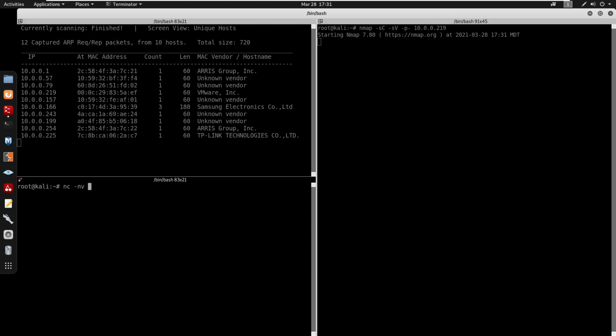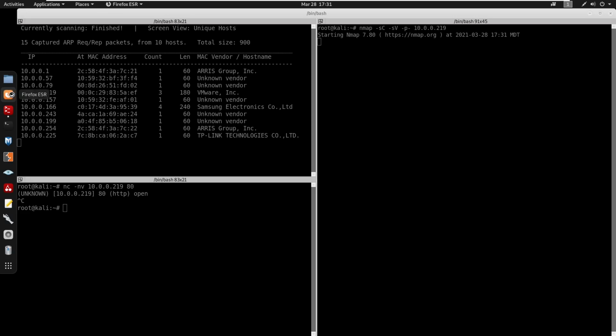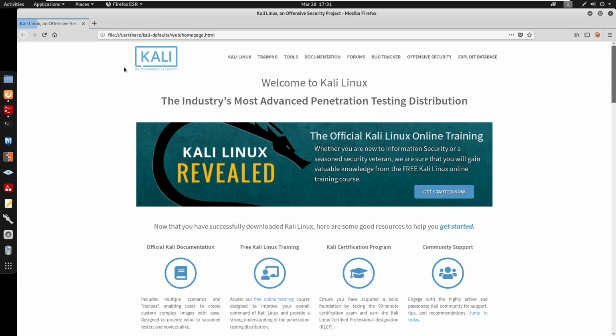I'm going to do a netcat -nv on port 80, so we don't have to wait for the nmap scan to be finished. We can press enter on this. It doesn't seem like we do anything, so we can do Control U to view the source code. We do get bassamCTF.